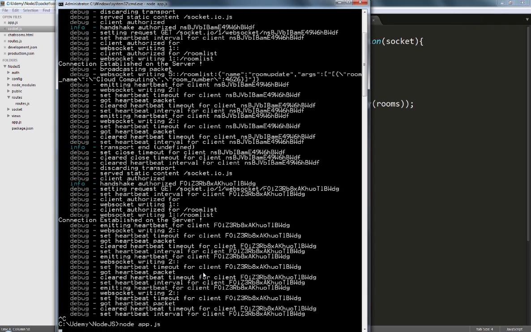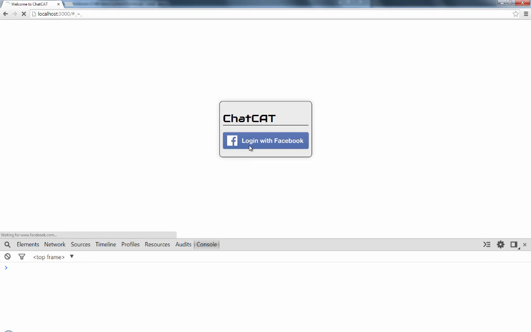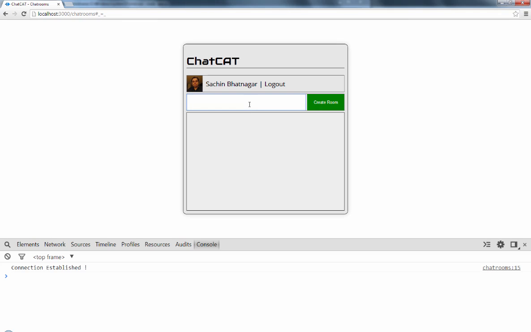I'm going to restart the app and log out, log in again. Let's create a new room called cloud computing, just like we did earlier. Create room. Let's create a few other things, like Express FAQs. There's Express FAQs. Then we'll create something called MongoDB. And now you have these 3 rooms.